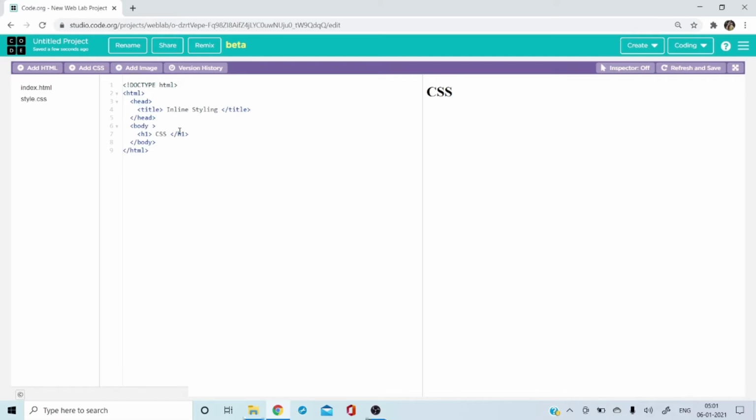Now this CSS is basically what? Cascading style sheets. So I'll just put this view here, maybe like this. I'm going to say H2 and I'm going to write cascading style sheet. Okay, and I have H2 this way.